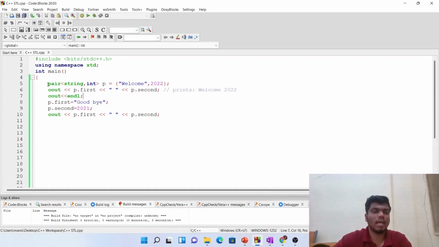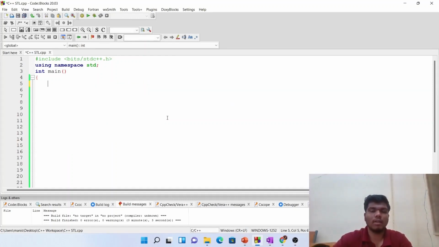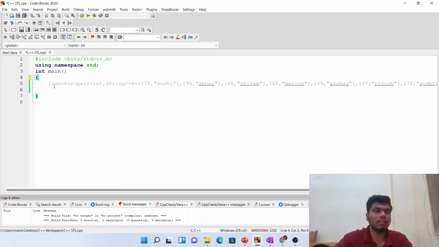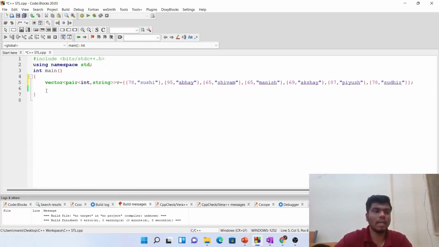Now, another advantage I would like to tell you about this pair is that, let's suppose there is a teacher and he wants to sort his students based on their marks. How can he do that? And also, he wants to have their names as well. To do that, we can have a vector of pair of integer and string, in which the first argument is an integer and the second argument is a string. So this is that vector. Now he can just sort. He can just write sort v dot begin that we learned.